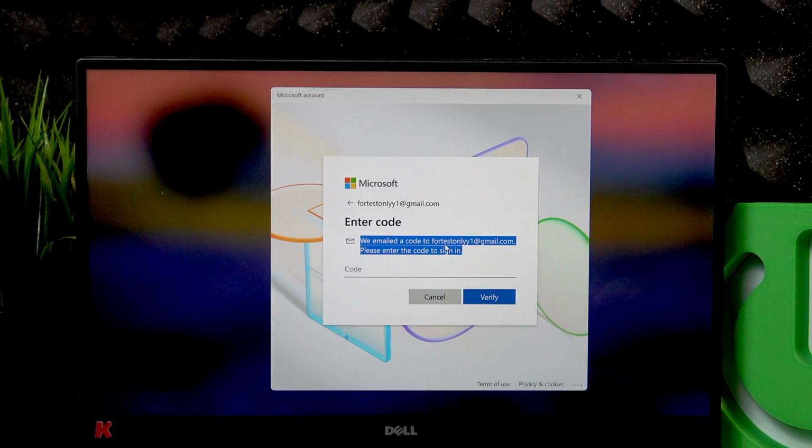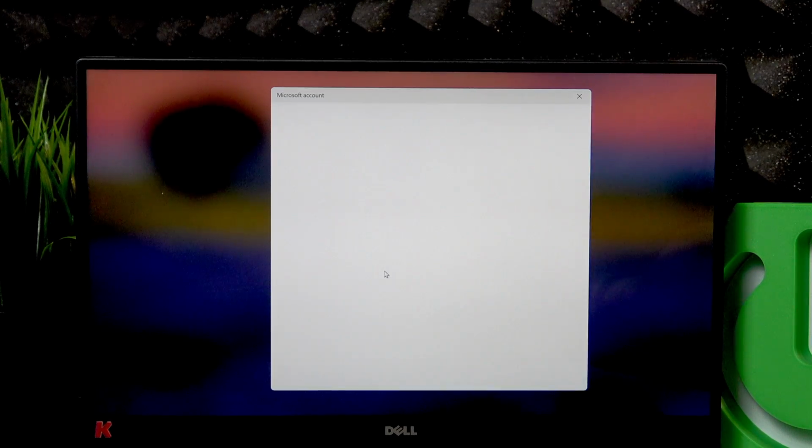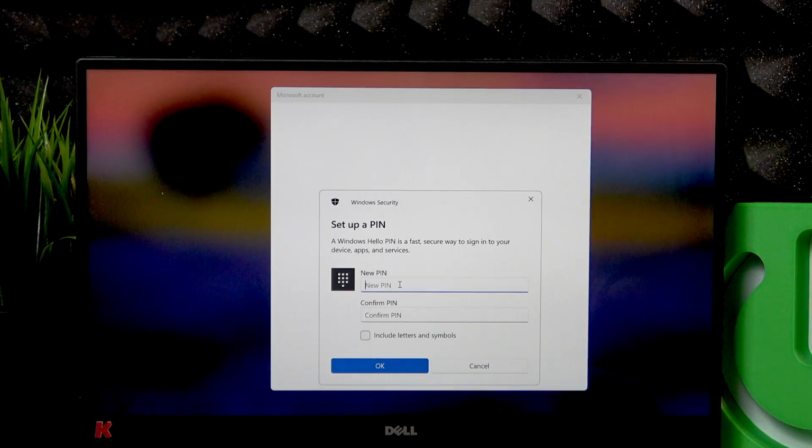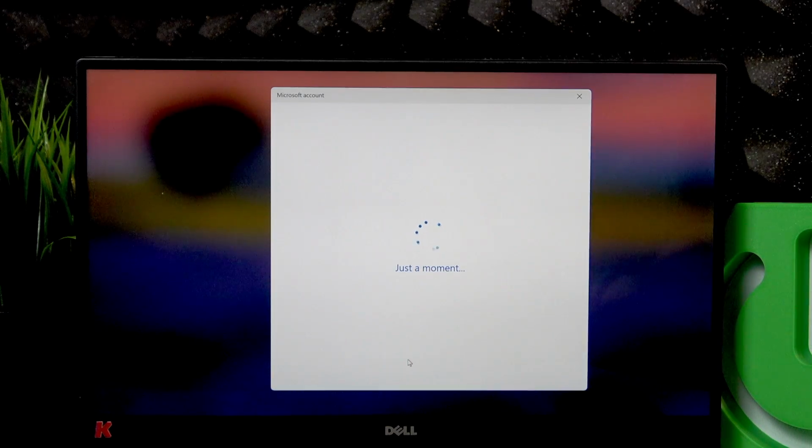So let me enter the code that I received. And verify. Click continue. And after that, set up a new PIN code for your account. And confirm. And make sure that you remember it this time. Click OK. And wait until you're logged in to your account.